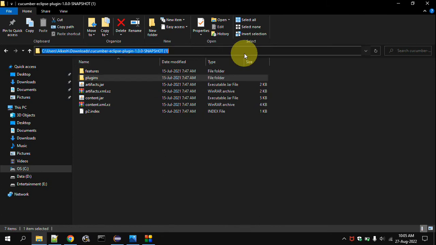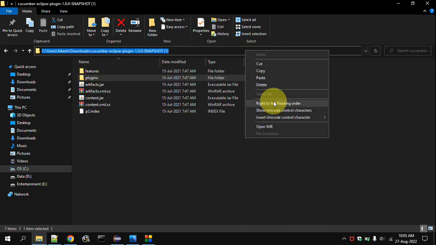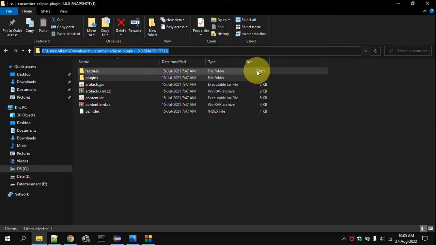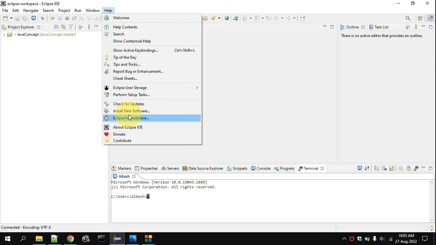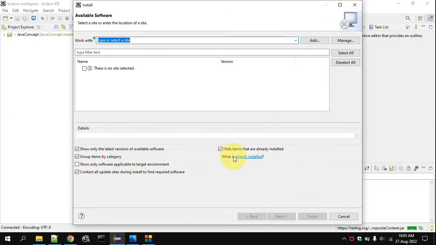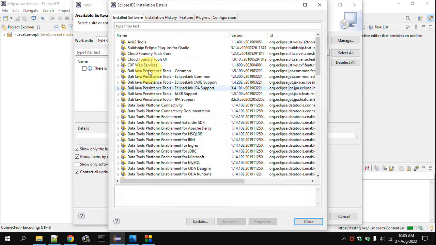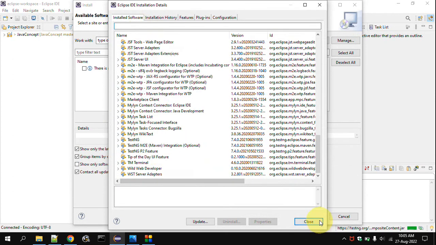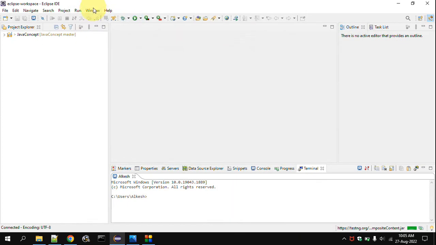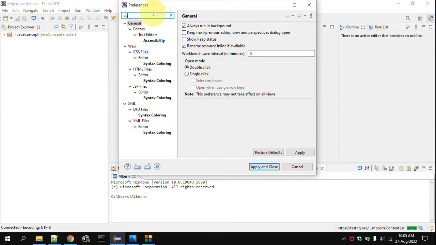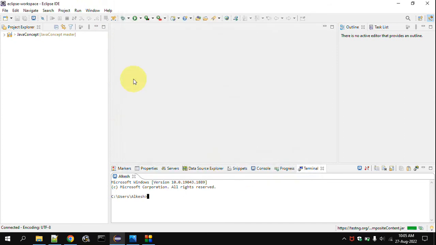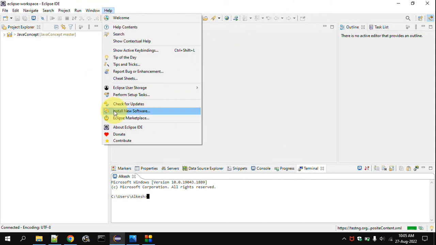I'll copy this path and go to Eclipse, then go to install new software. Now here you don't see this cucumber plugin, so that's why I'm installing it again. You can also check here: if you have already installed it, you can uninstall that and then install it again. If you see here, I don't see any cucumber option.